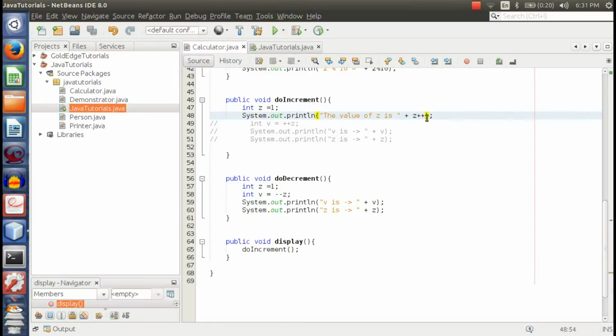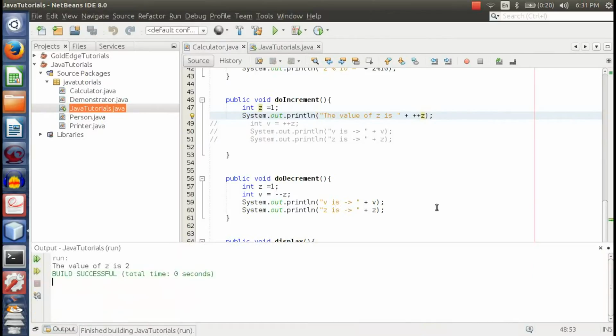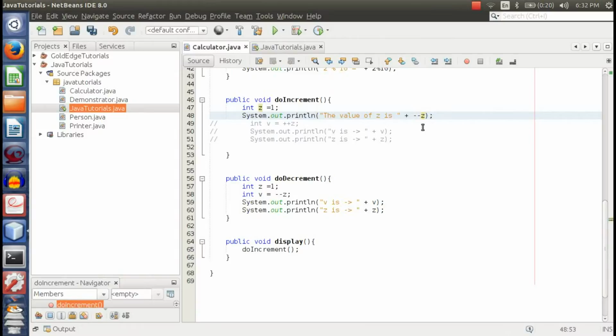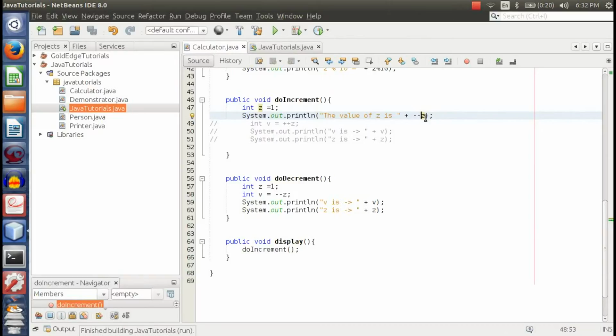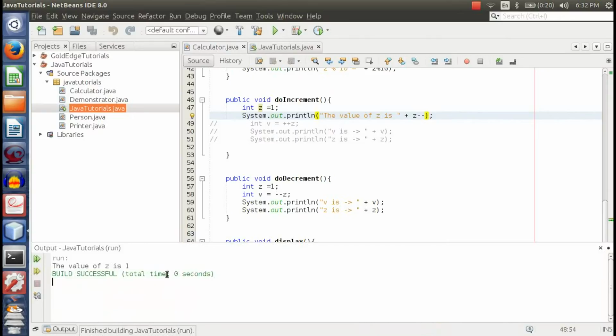Now you see, z is 1. Why? Because I'm using it after the operand. Now I'm going to shift it to this side, and I'm going to do plus plus, and I'm going to run it again. And now you see z is 2. It incremented z by 1. z becomes 2, and then it concatenates z to this string by using this plus operator. Same thing if I did minus minus, then I expect it to first of all decrement z, so z becomes 0, and then it appends it to this. So I do that and I see it's 0. And if I shift minus minus to this side and I run it again, you see.